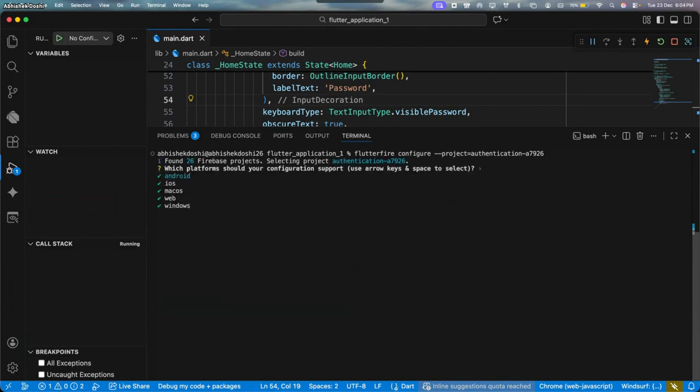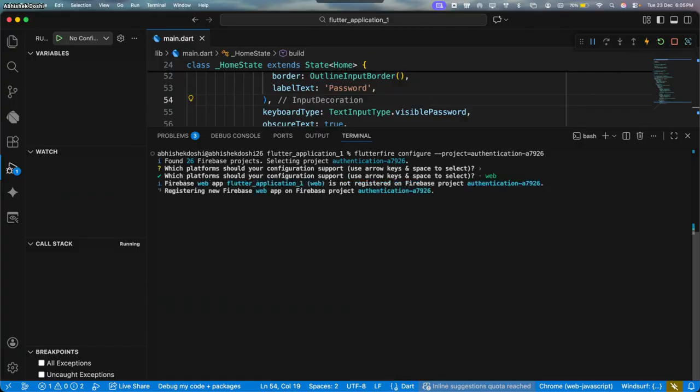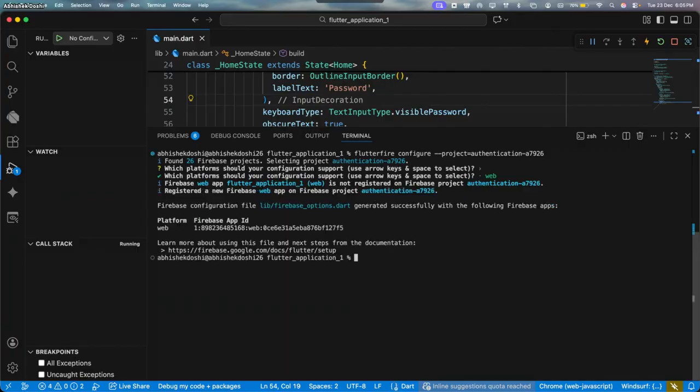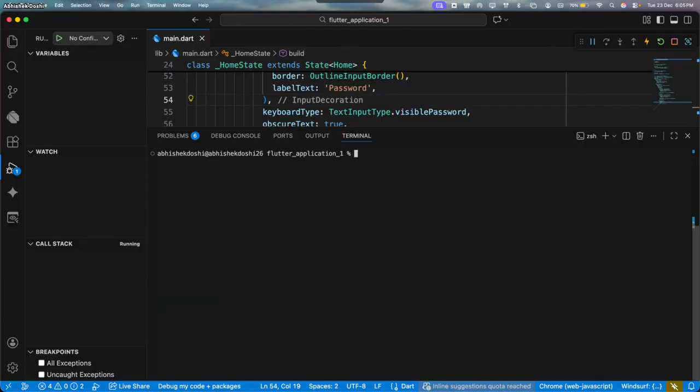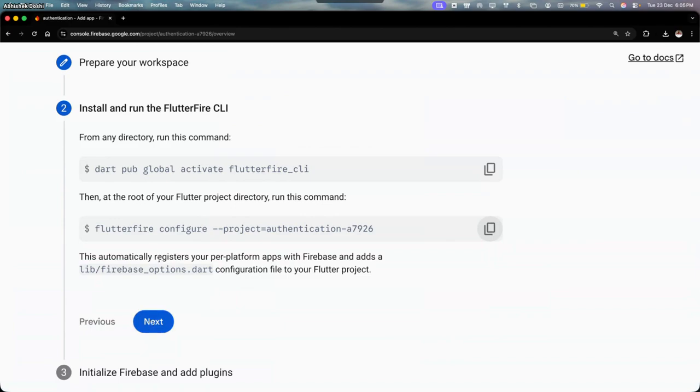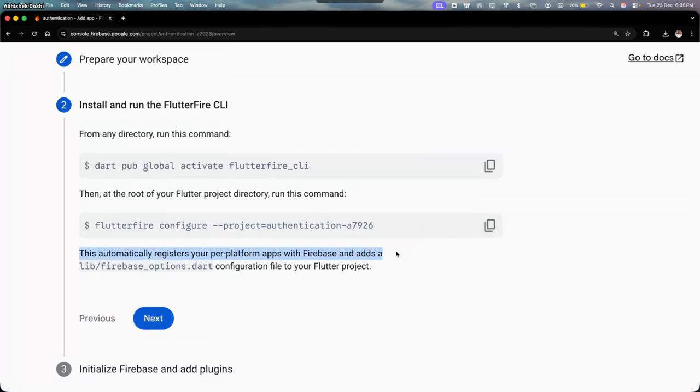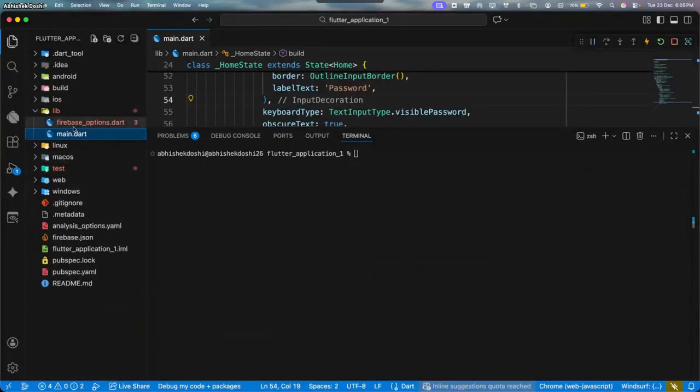Now it fetches available Firebase projects. It will ask for which apps you want to configure: Android, iOS, macOS, web, or Windows. So I would just do web. Done. It has registered the Firebase app now, which means we can close this. This automatically registers your per-platform apps with Firebase and adds this Firebase options file. Let's see. Yes, we have it.